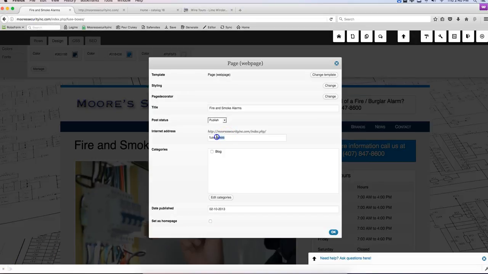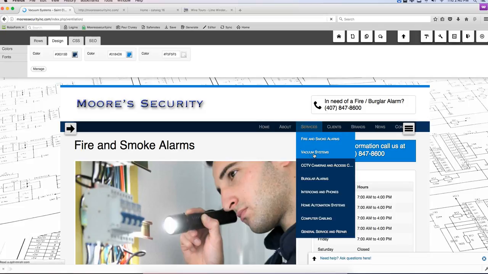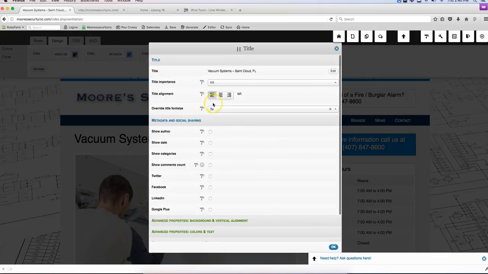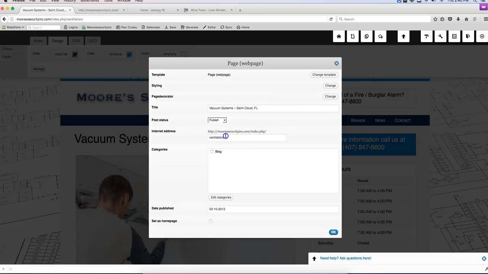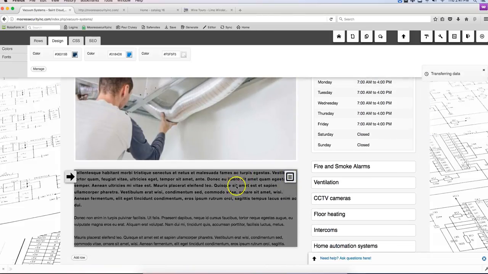And by the way, one of the things that we definitely want to do is change this. This is the permalink, so it'll be moresecurity.com/, and we're going to put fire alarm and save that. That way it makes more sense. And how you access that is you just click on the page, click on the title, click on edit, and that's where you change it. Systems. Save that. That's one of the things we're going to change as we go through and change each one of these pages.